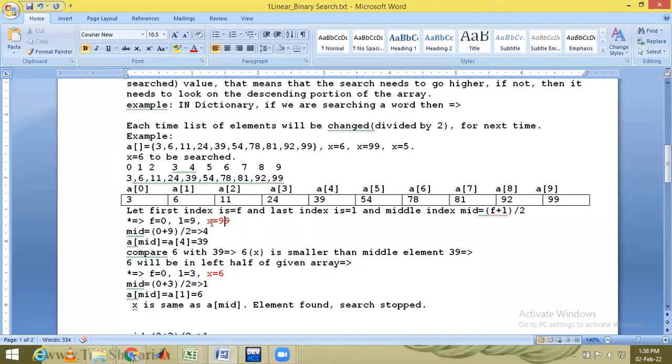So I am now trying to search 99 in my complete array, right? I know 99 is present at this place, but my procedure must be similar to what I have done previously. So X is 99. So again I will find middle. Middle is same, 39. Now I have to compare 99 with 39, right? 99 is bigger or larger than middle element 39. That means where will be 99? 99 will be in the right half of given array, right?